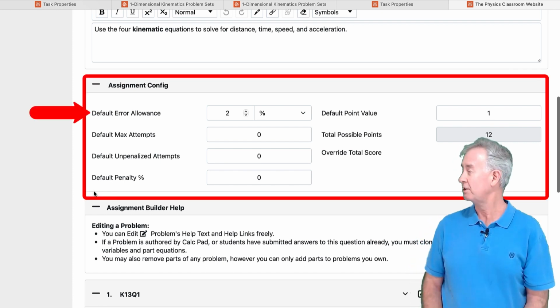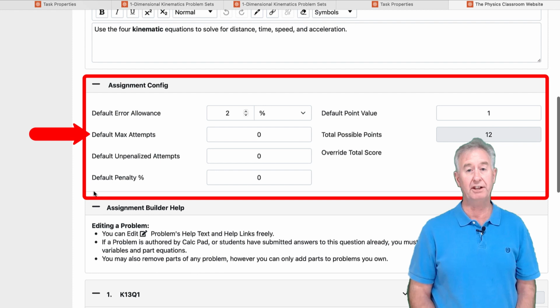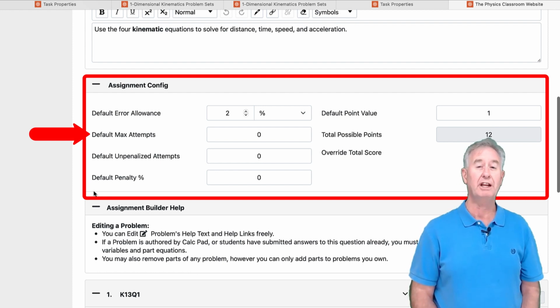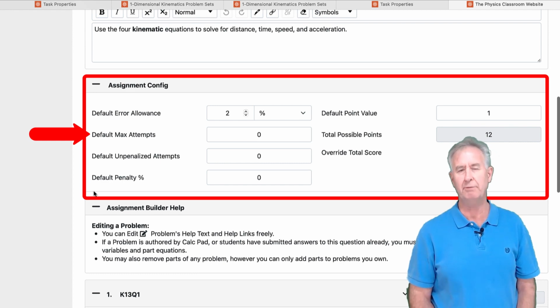The first decision to make is the default error allowance. It's 2%, and I'd keep it that way. This means that a student's answer is regarded as correct if it's within plus or minus 2% of the calculated answer. The next decision is the maximum number of allowed attempts. You can enter anything you want, like 999 or 10 or 6, but don't keep it at 0.